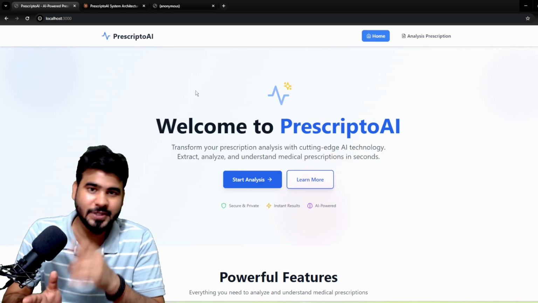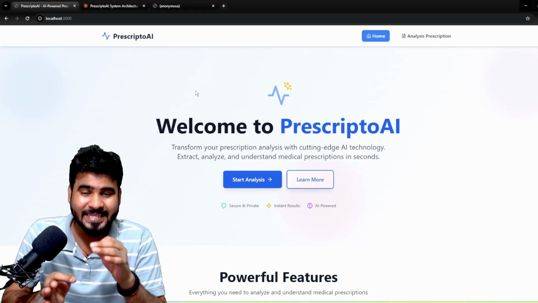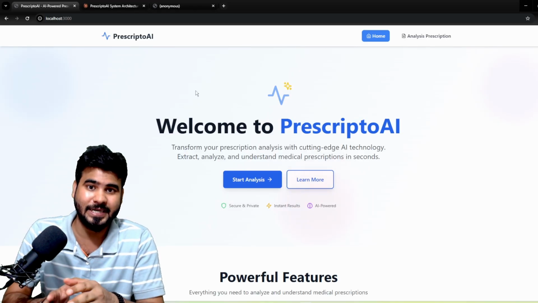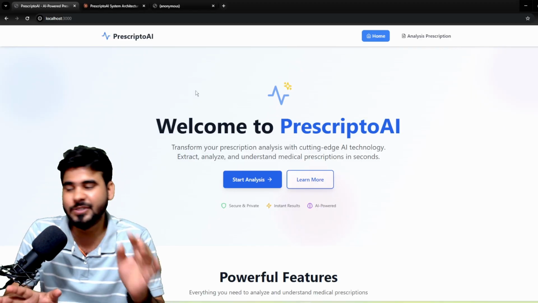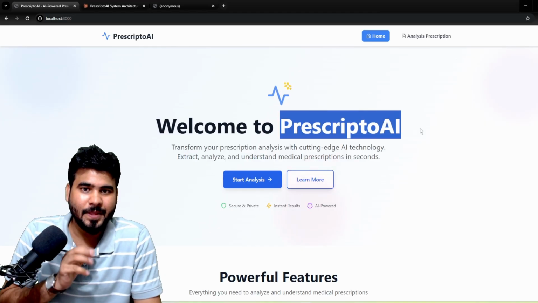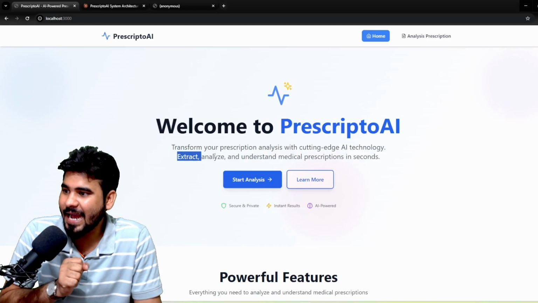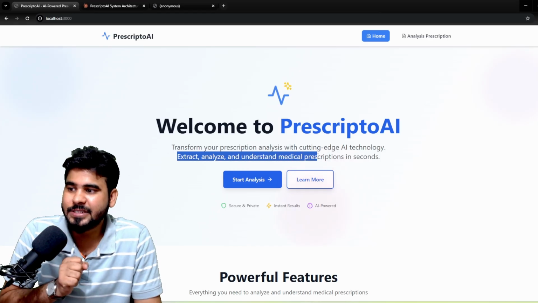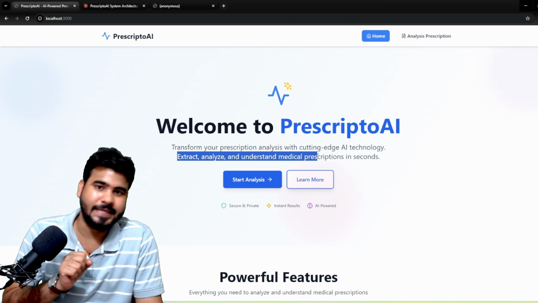So this is our first project, and we can discuss multiple projects in this 1 month project series challenge. So let's discuss our first project. This is our Prescripto AI project. It's a medical related project where it will extract, analyze and understand the medical prescription within seconds.